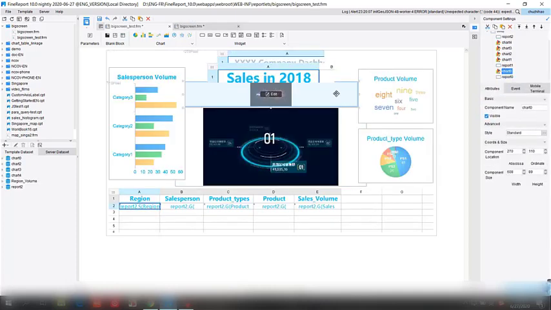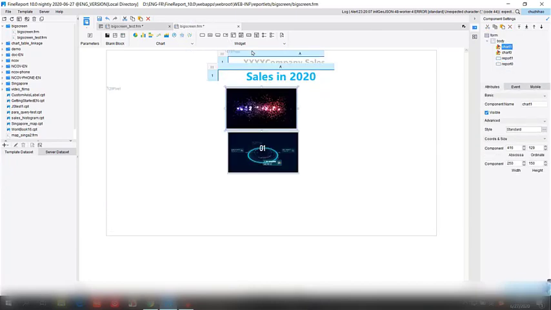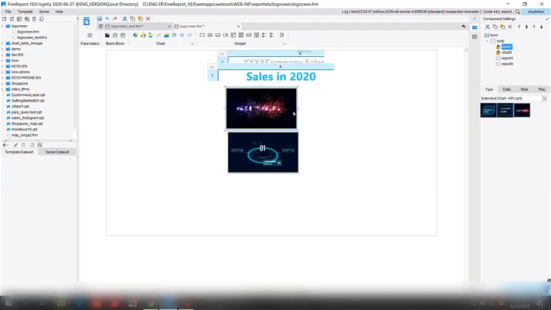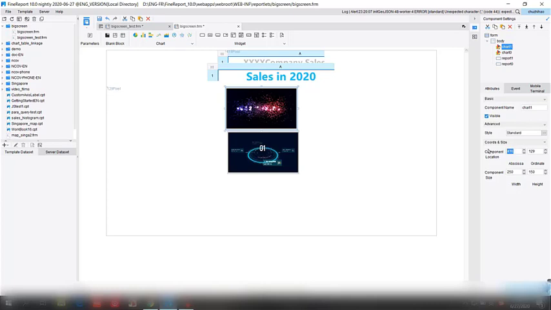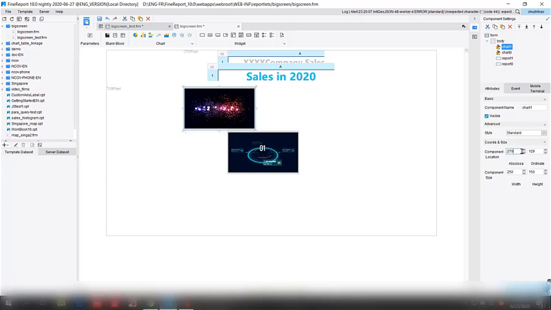The next step, same idea, we're going to adjust the position and the size of these charts inside FineReport. In order to save time, we're just going to use the pre-made coordinates, the location, and also the pre-made size for these two.